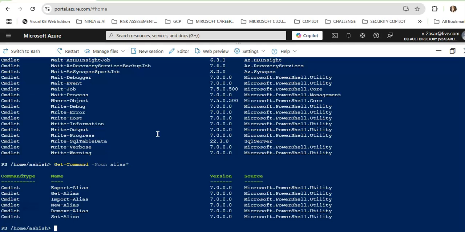So I told the specific command to show me all the commands which have a noun as an alias, right? So export alias, get alias, import alias, new alias, remove alias, set alias, right? So this searched for all commandlets whose noun parts start with alias because it's verb dash noun. Now dash verb flag targets the part of the command names that's related to the verb.